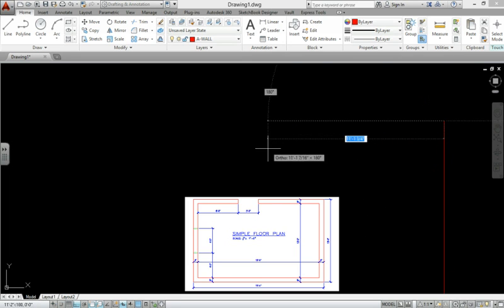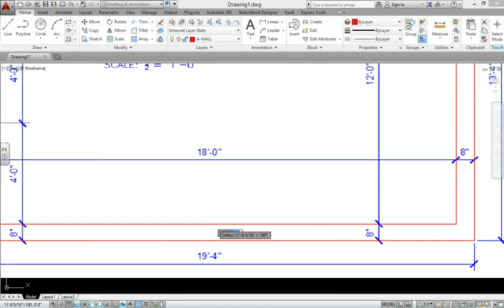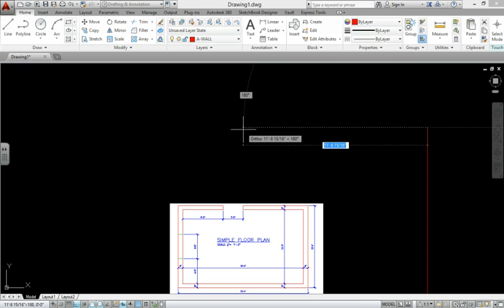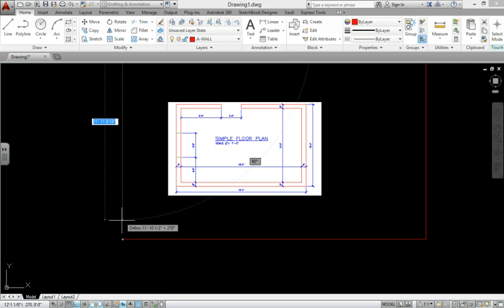It looks like the length here, I don't know how long this is, so I'll just go all the way across the same length as before, which is 19 feet 4 inches. And then to go back where I started, I can just click right there. The command is still active, so hit enter to stop.